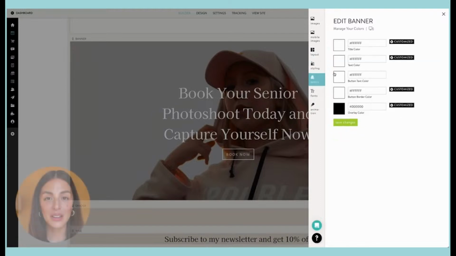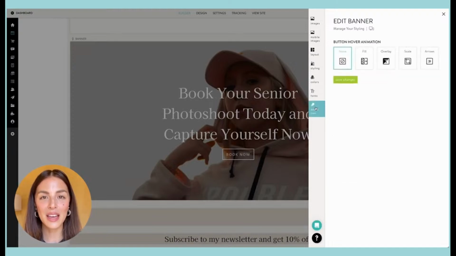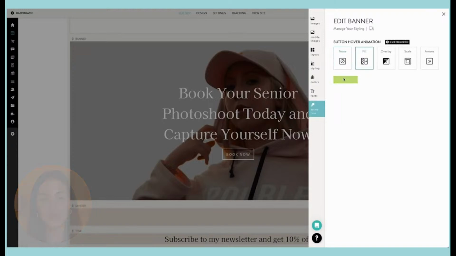Then let's go to our colors. You can see what colors are available. We have our overlay set to dark. I prefer it that way. I just think it looks more attractive. And then we have our text options. We can modify this however we want again. And then we have animation options. We've been utilizing a lot of animations such as the fill, so we're going to choose that one.